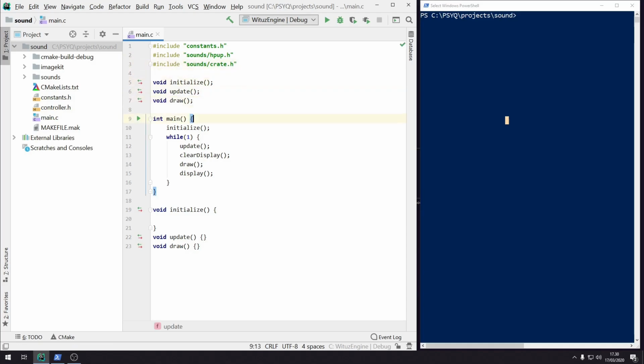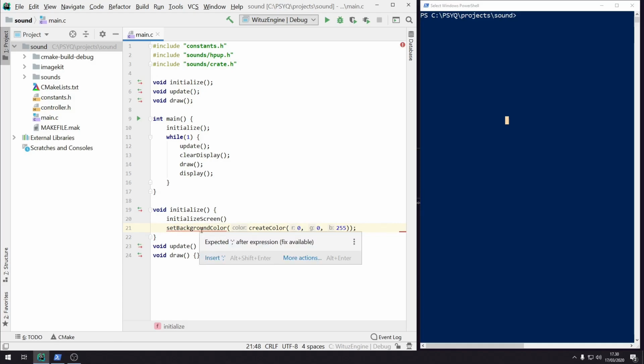All right. So before we go ahead, let's just set up some basics here. Let's initialize the screen and set the background color to, let's say, create color. Which color? Blue. Let's do blue today. That's a nice color. Right, and why doesn't that work?